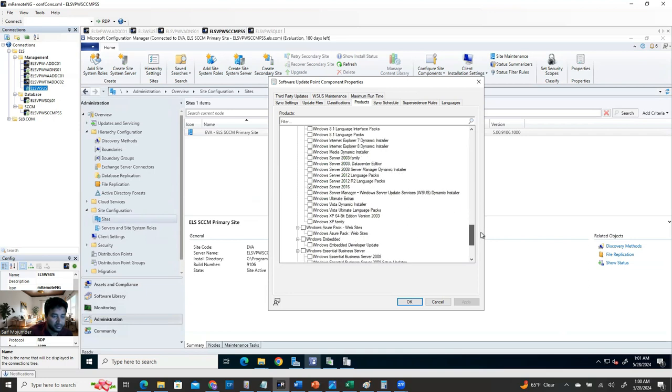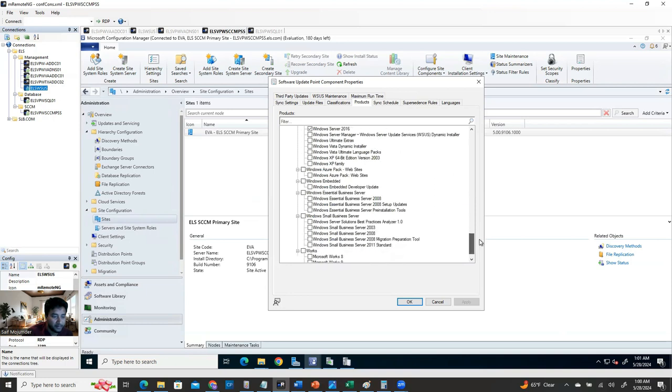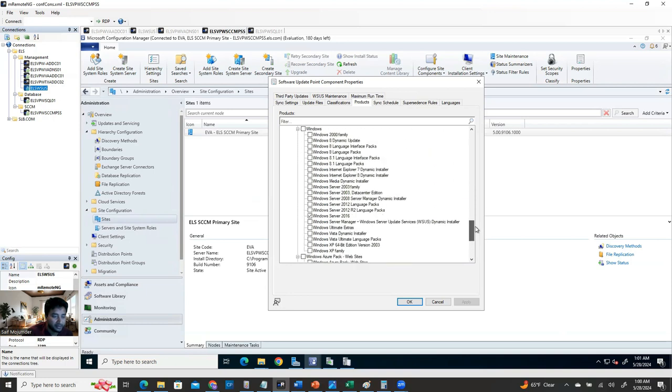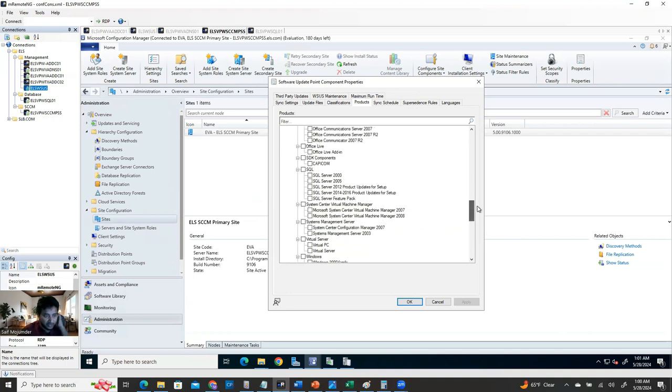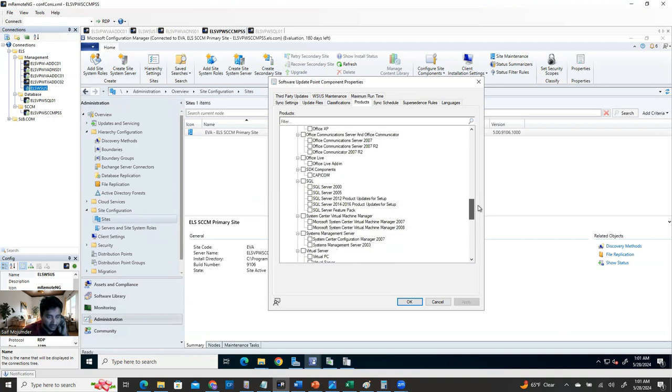operating systems, it should be. So in here, it's not showing any other operating system. It's showing a maximum of 2016, 2019 is not there, and 2022 is not there. It's fine. That's fine. It's not an issue.